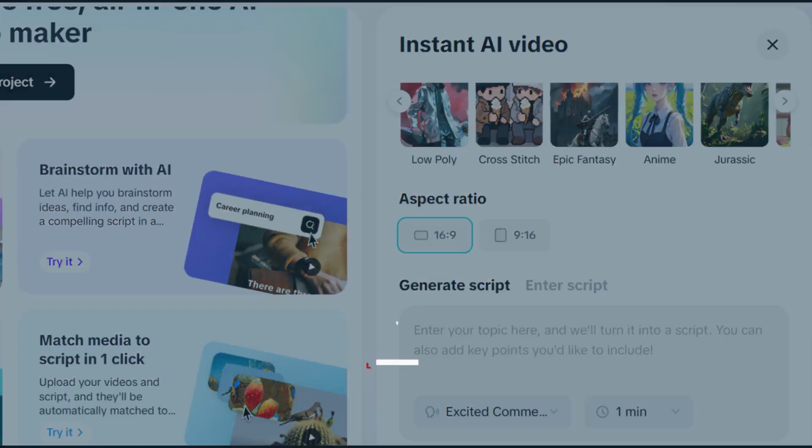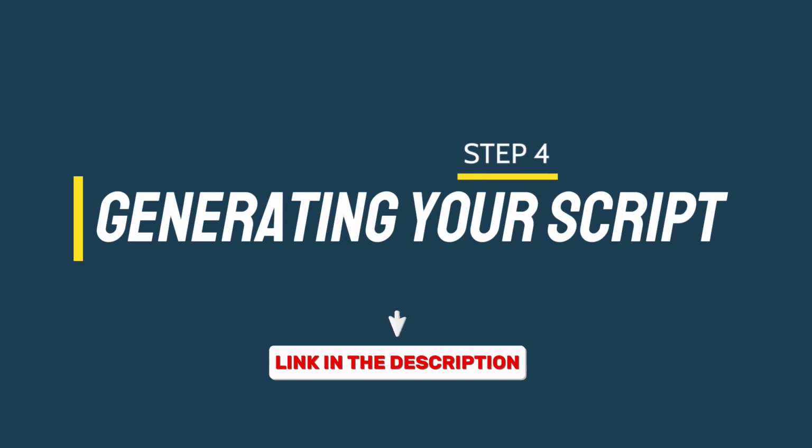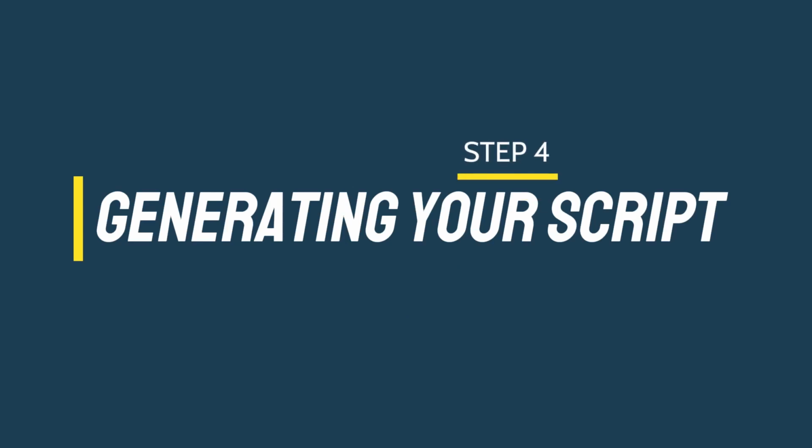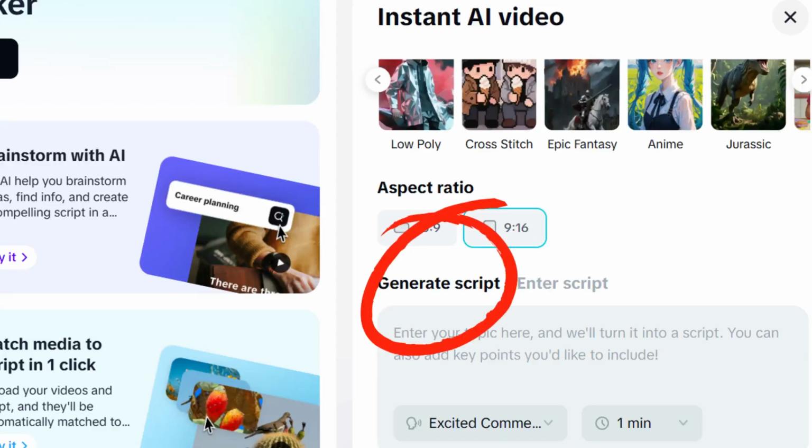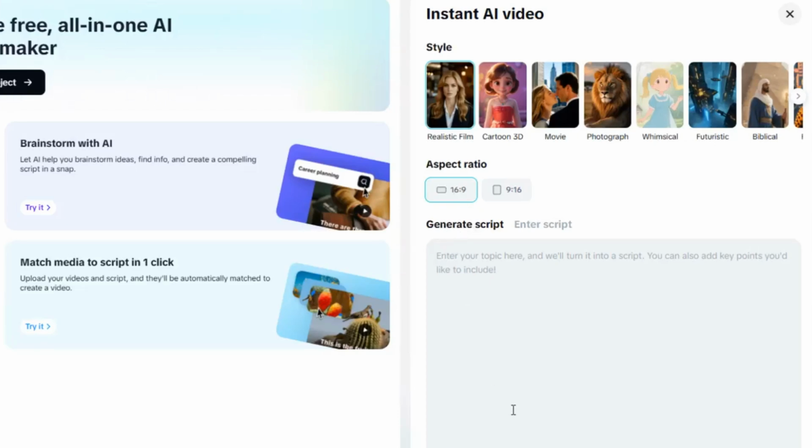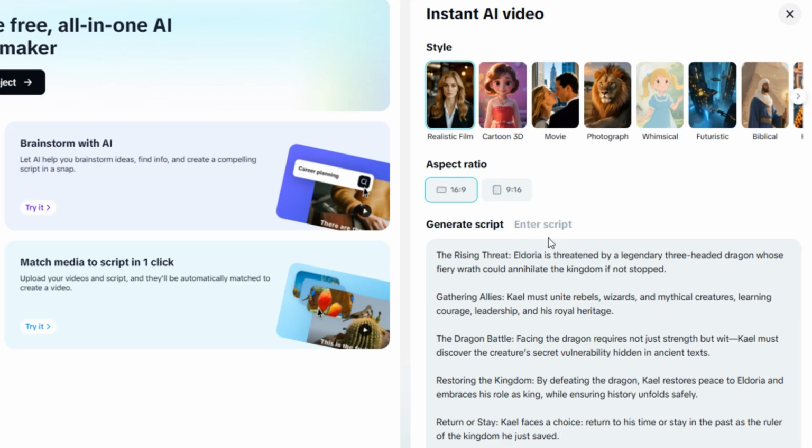Step 4. Generating your script. Now, let's get our story. Click Generate Script and type in a brief topic. I'll go with something like The Lost Prince and the Three-Headed Dragon. Add a couple of key points, like the time portal and the dragon battle.